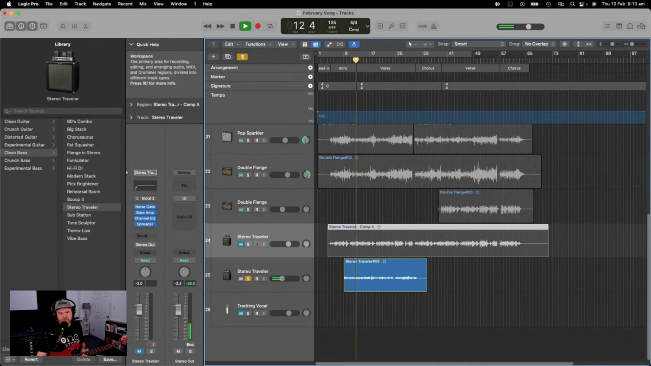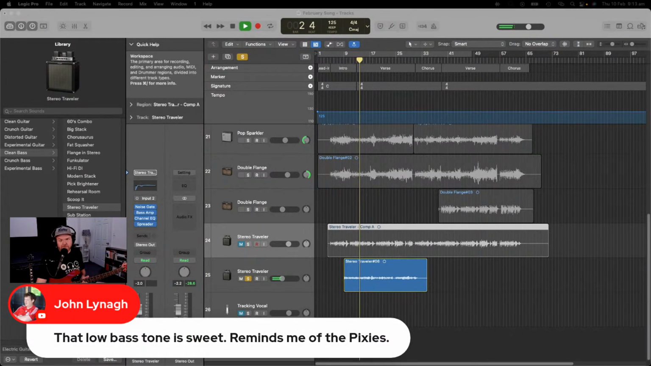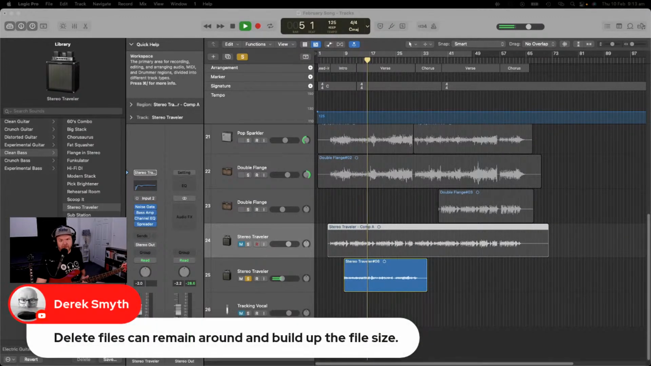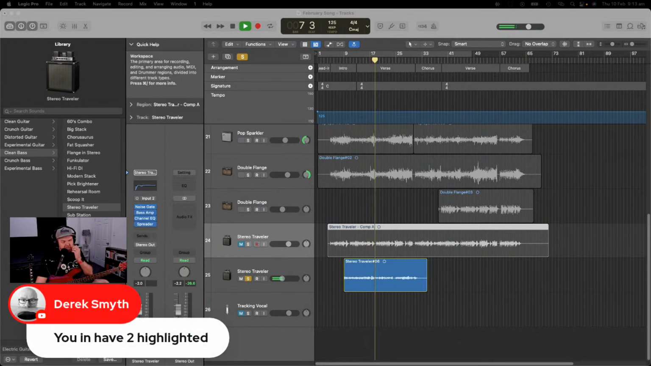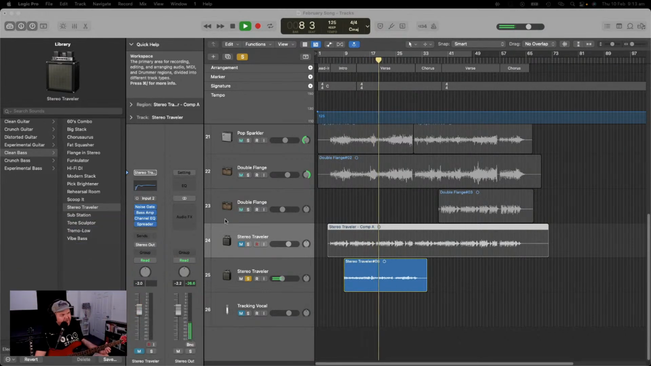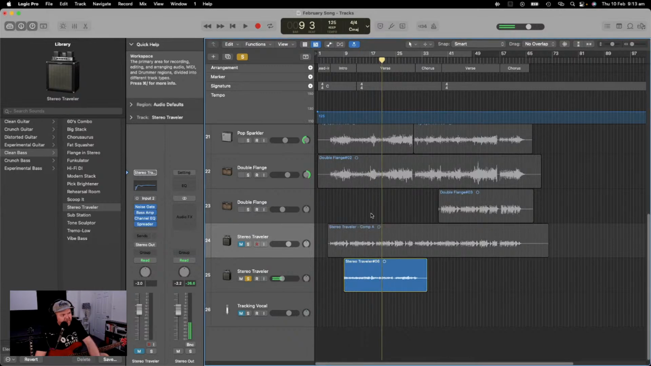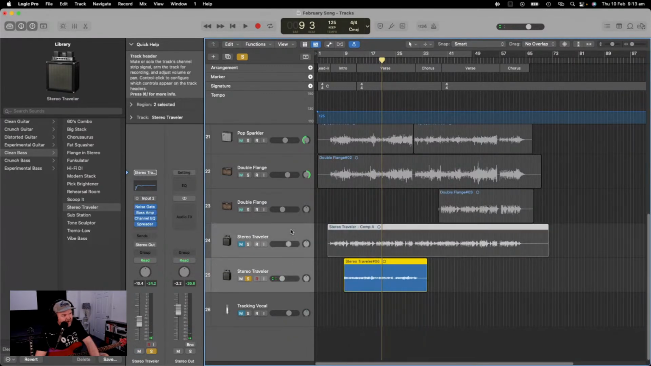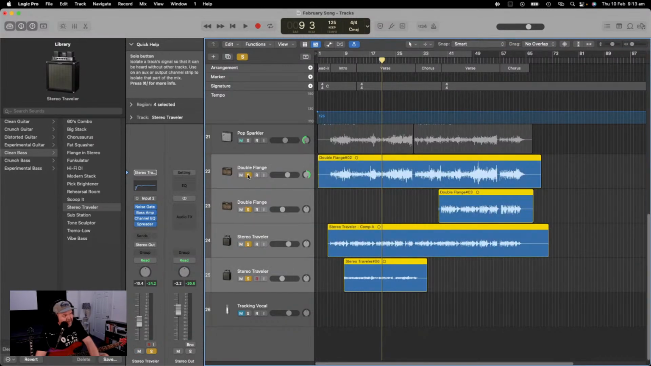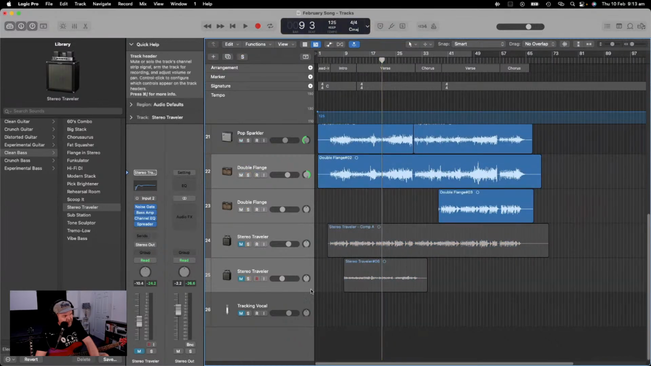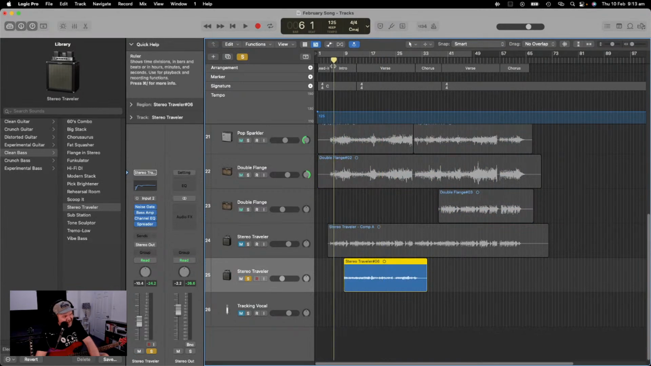Yeah, I like that one. Deleted files can remain around and build up the file size. And I had two highlighted. Yeah, I know. So how do you multi-select tracks? That's something I need to actually work out here. If I have two highlighted. Okay, so you can shift select, you can highlight two things. That way when I was pressing this, see that's good, because if you wanted to solo a whole group of things, that's actually a handy feature that I just didn't realize that I was learning. I was learning things and not realizing it.